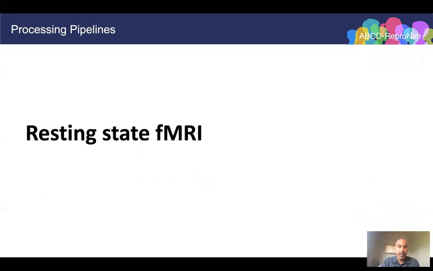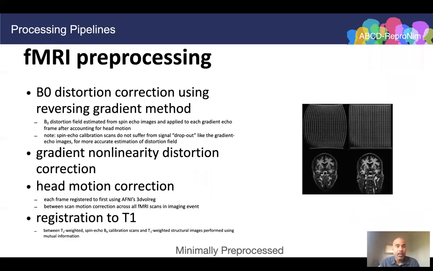Resting state fMRI. Like the diffusion data, there's B0 distortion correction using reversing gradient methods, gradient nonlinear distortion, head motion correction, and registration to a T1. And that is the gist of the minimally preprocessed data for fMRI.